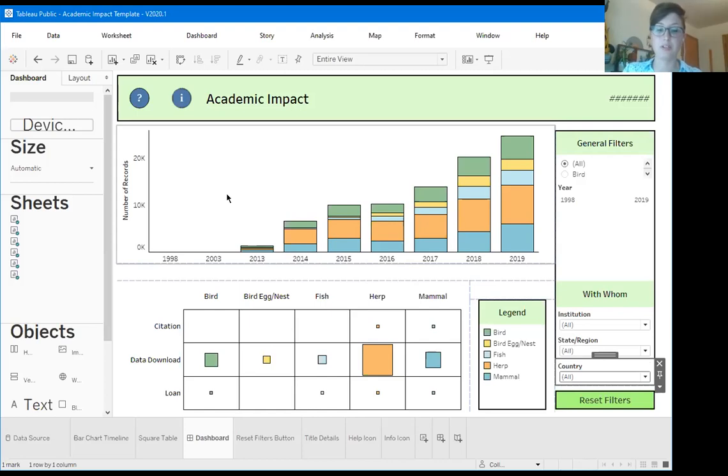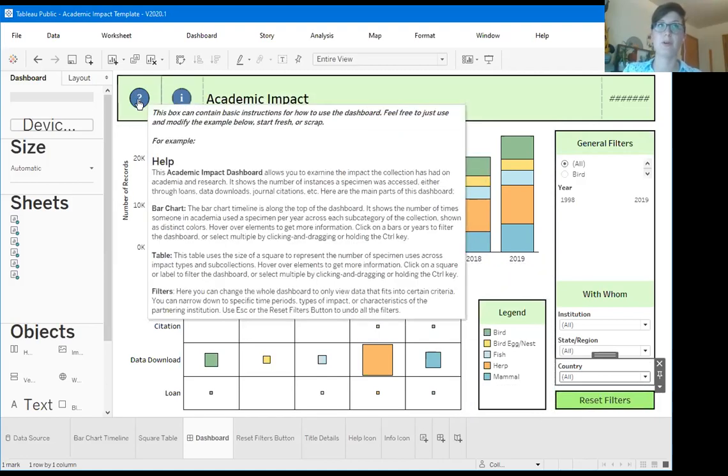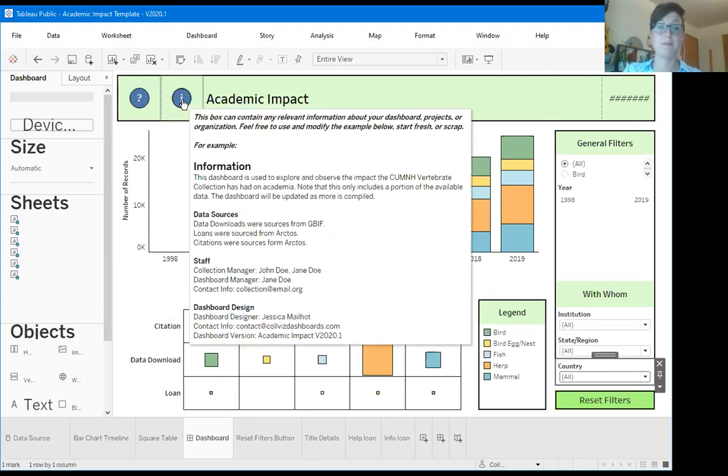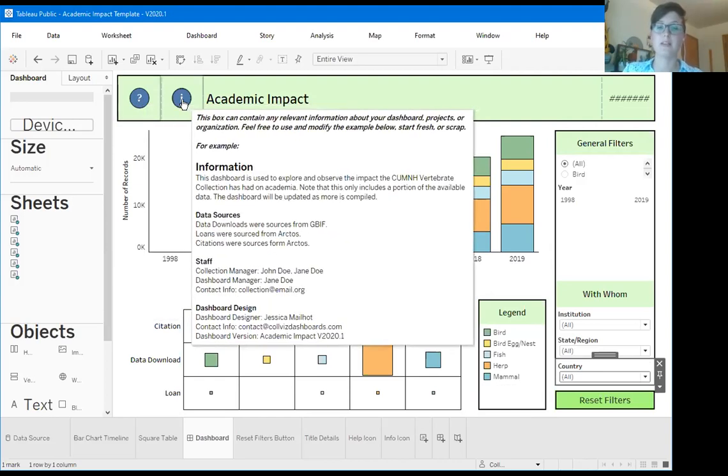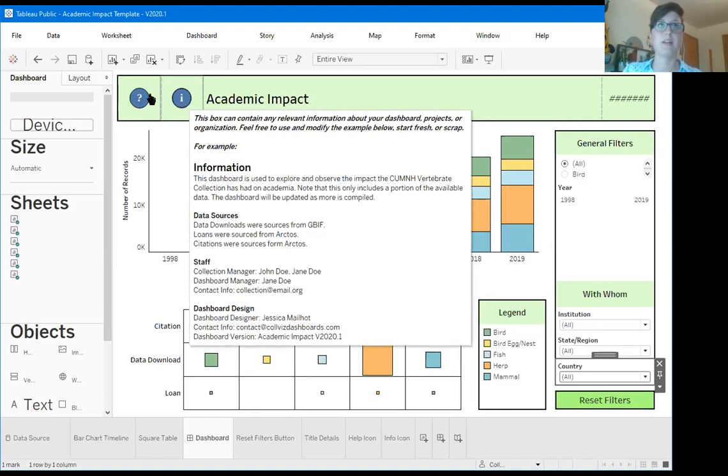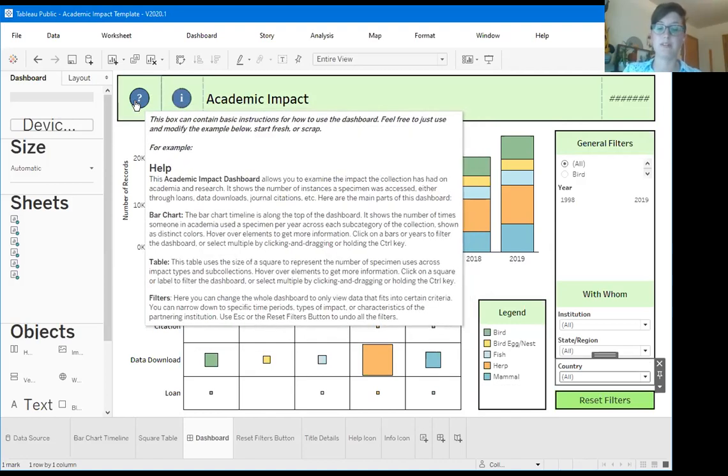On all the dashboards, you're going to see other features like a title at the top, legends, and a reset filters button. You're also going to see icons in the upper left, where when you hover over them, you can put in information about your department, the data that's in the dashboard, and then also an icon with helpful instructions about how to use the dashboard and how to interact with it.